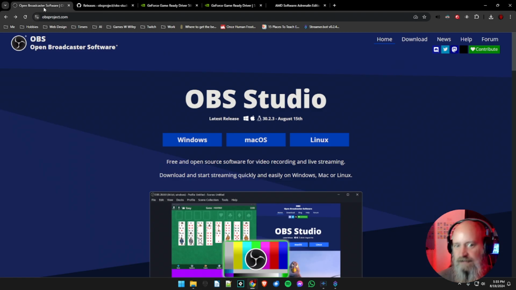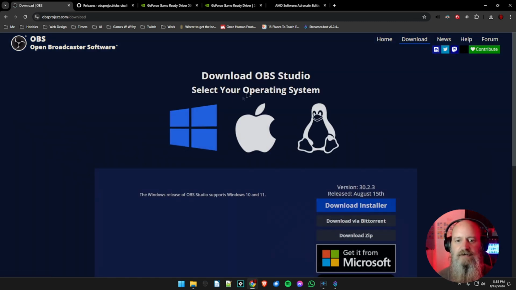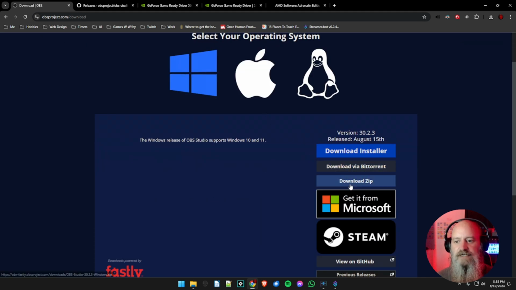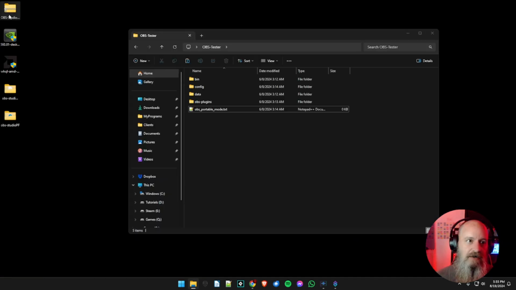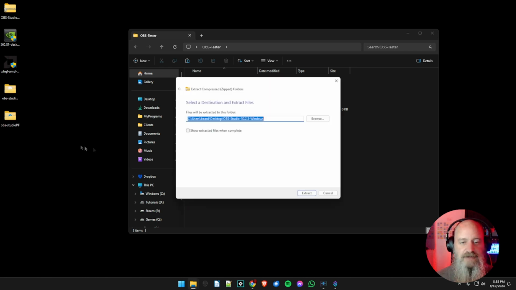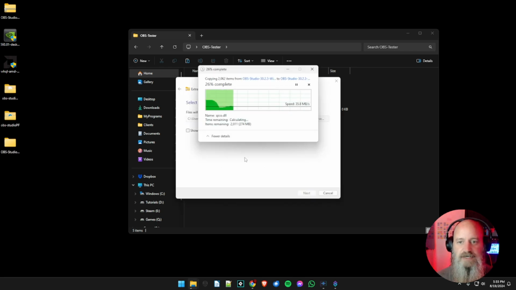And if you want to do it this way, or if you're currently running in portable mode, all you have to do is go to the website, go to download, and we're going to download the zip file instead of the installer. So we're going to get the zip file. We're going to save that to our hard drive. Okay, here it is. We're going to go ahead and unzip that. And this is going to take a minute as well.